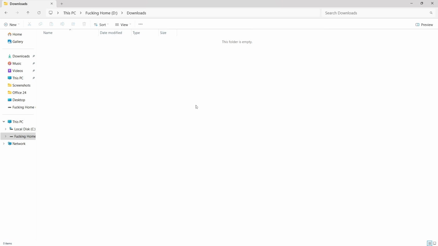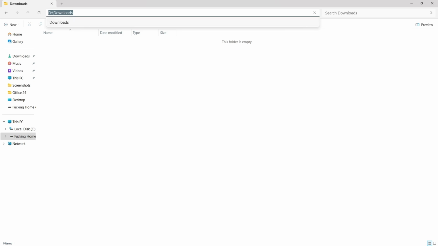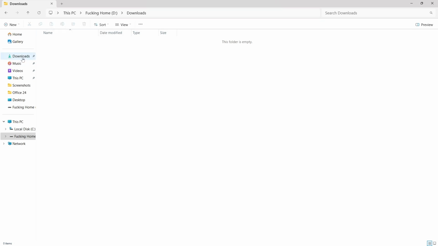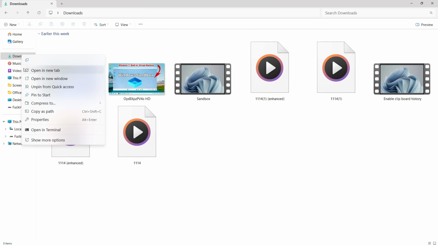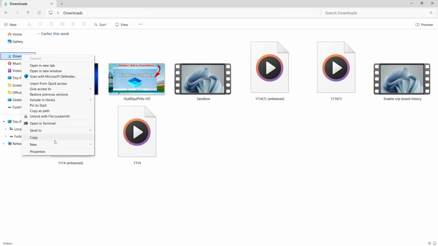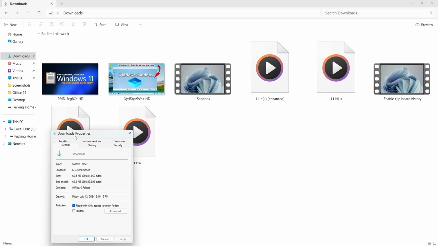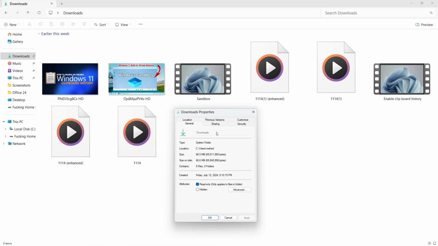you simply open this Downloads folder, come over into here and copy the location. Then you go to this Downloads option over here. Click the right mouse button and go for Show more options. After that you will get an option called Properties. If you click on that, then the Downloads Properties window will show up.